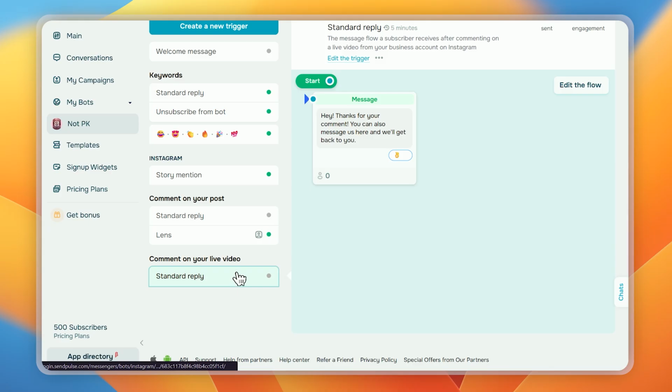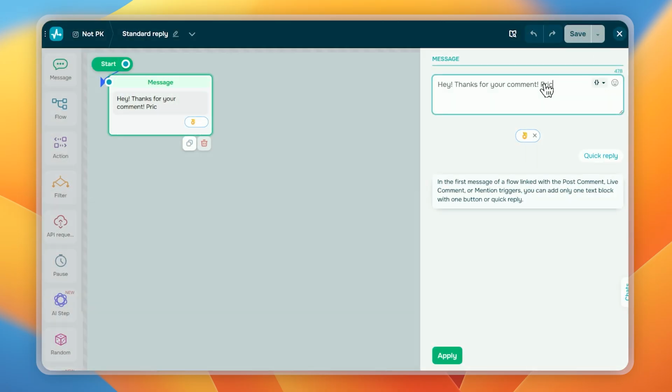Comment on your live video trigger. This flow activates when someone comments during your Instagram live stream. It's perfect for answering frequently asked questions in real time, like questions about pricing, availability, or event details. We recommend tailoring your message based on your business niche, so viewers can get relevant and helpful information.